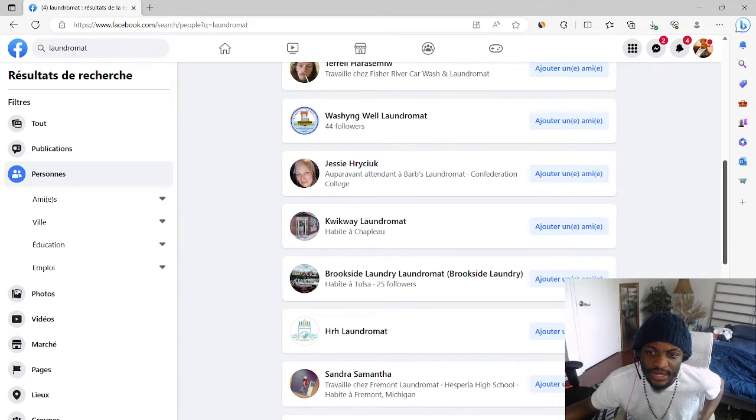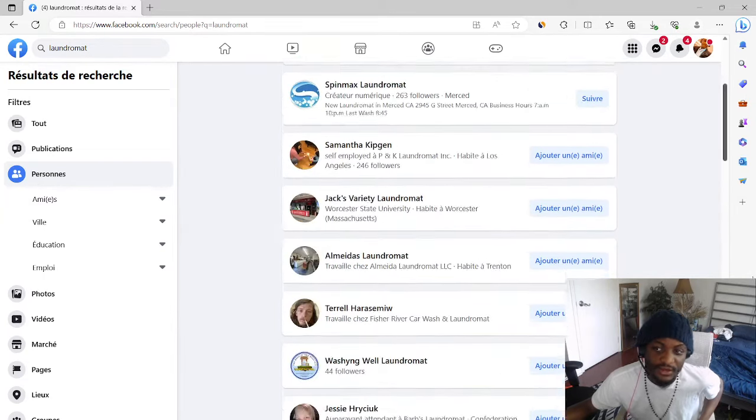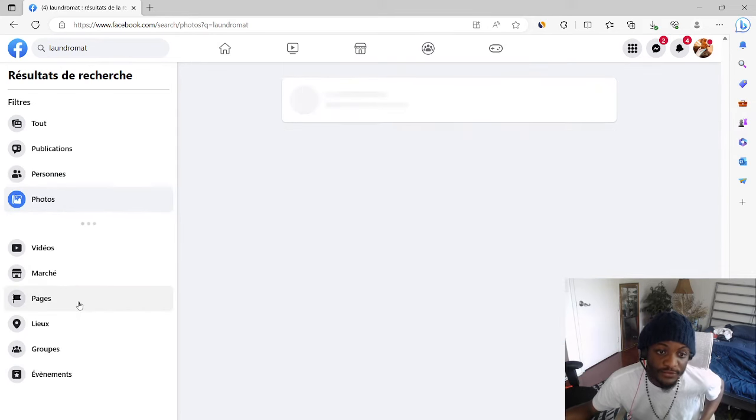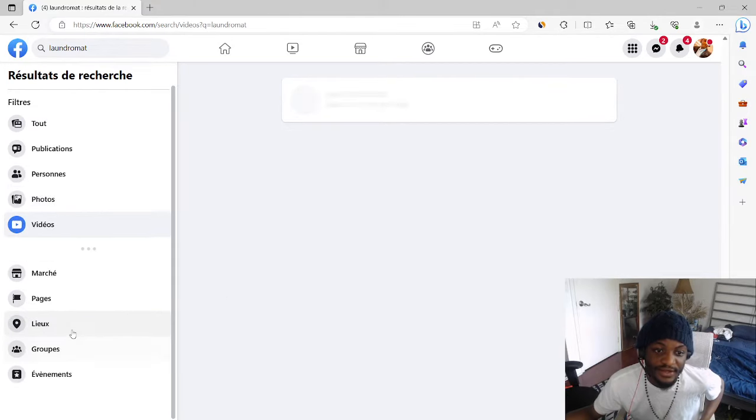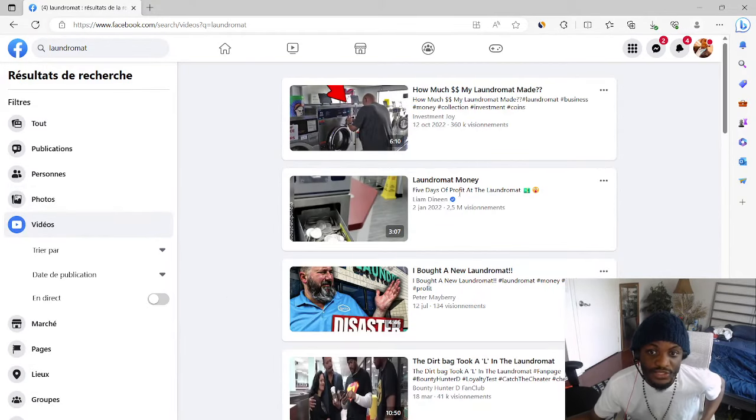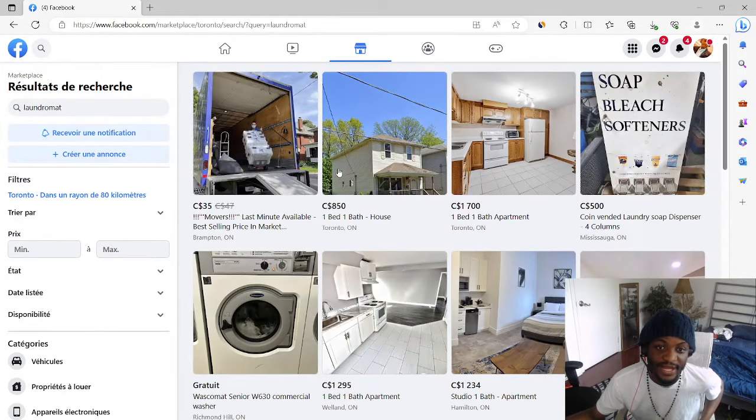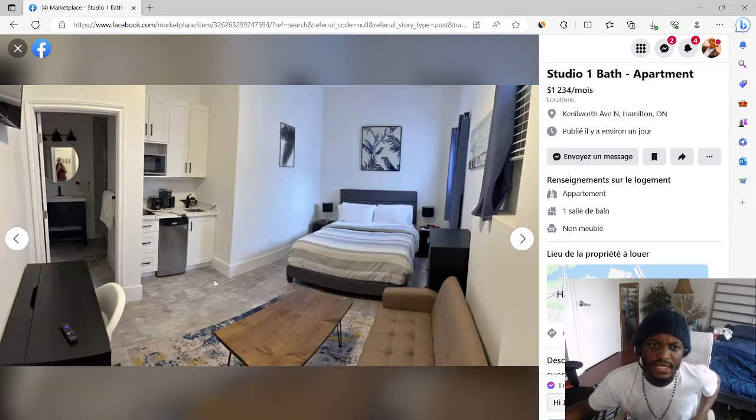Brookside Laundry, Brookside Laundromat. So these are laundromat pages. Let's see photos. Okay, these are family photos. We have videos too. There are videos with 360,000 views, 41,000 views. This is Marketplace. So these are people selling, that's when you want to start selling equipment. Sorry, I don't know why they're advertising to me.